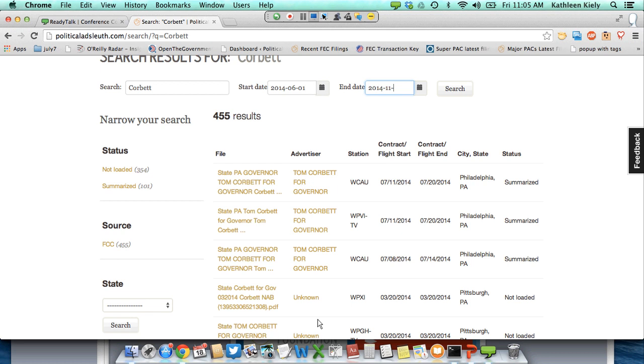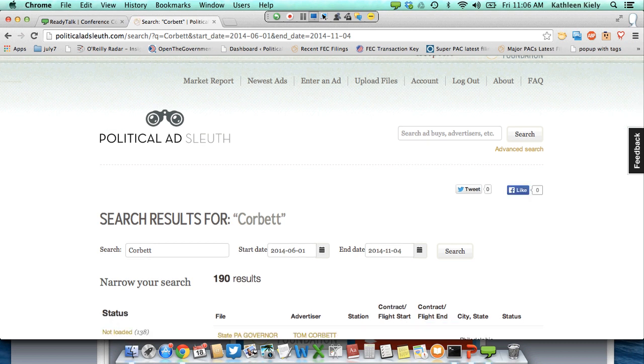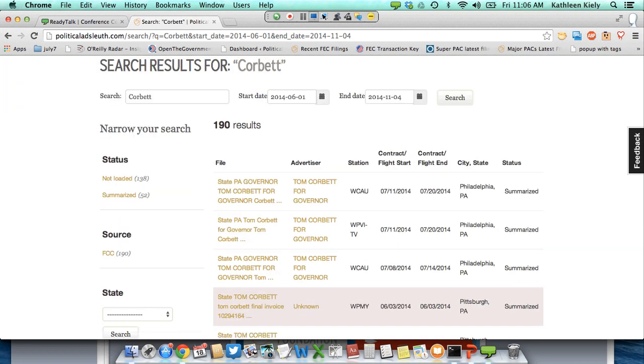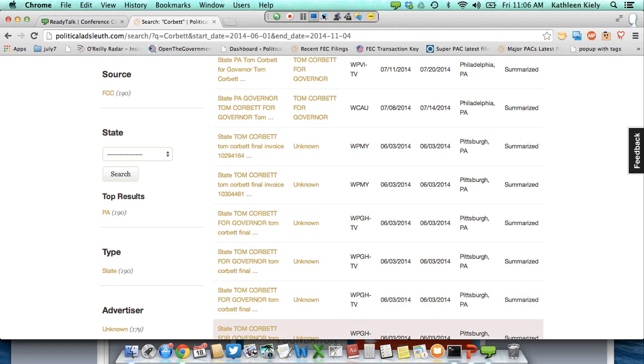Actually, what I would do is go ahead, because a lot of these buys are forward-looking. Many, many campaigns have already bought all the way through the fall. So that narrows it down. We can see that Tom Corbett was advertising early during the primary campaign, but now we have just the buys that are going from June through the end of the election.